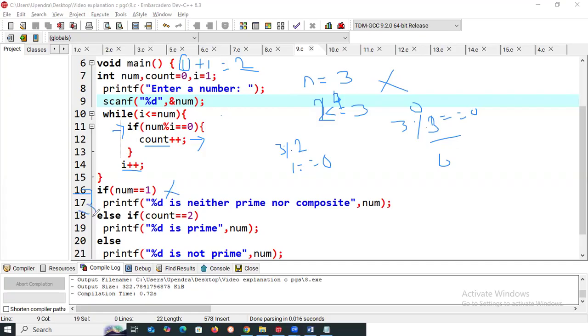Then it will go to the else if. The count value will be 2, right? 2 equal to 2, definitely it is satisfied. So printf with percentage d is prime, where percentage d belongs to num. Num means 3, right? 3 is a prime. Then the else block is not executed.